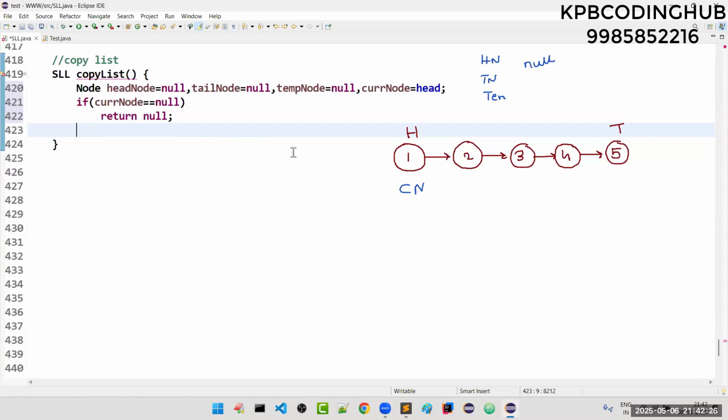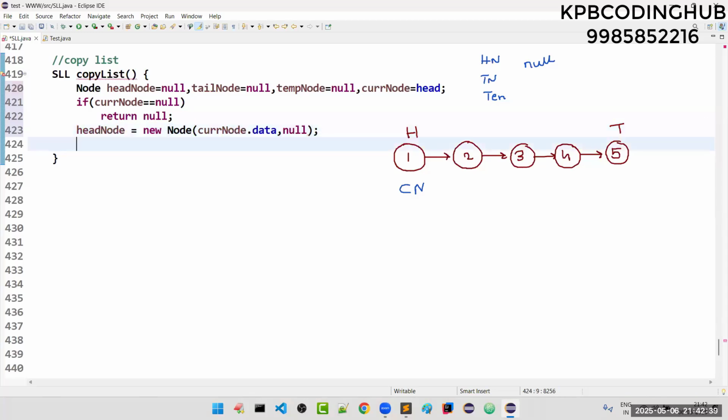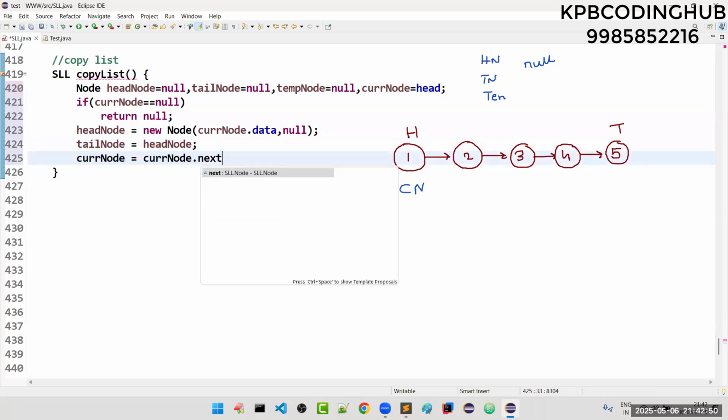Now, what I am doing here is head node is equal to, I am creating a new node with the current node data, and the next field is nothing but null. Sir, tail node I am also taking as the head node. Now observe, current node will become current node dot next.